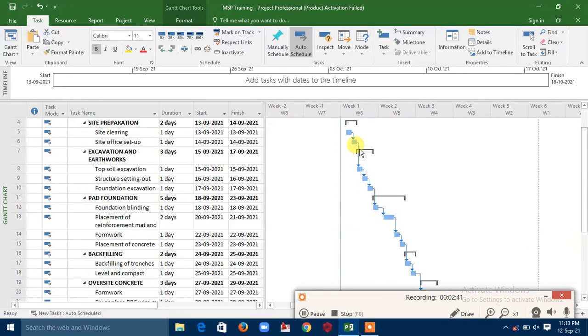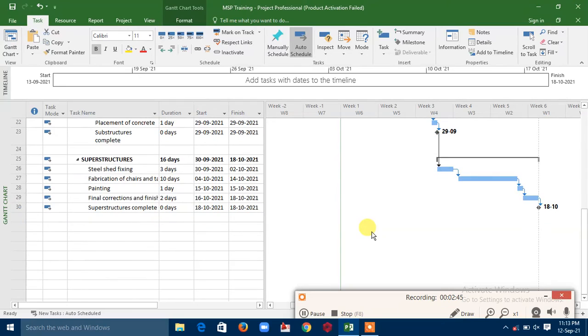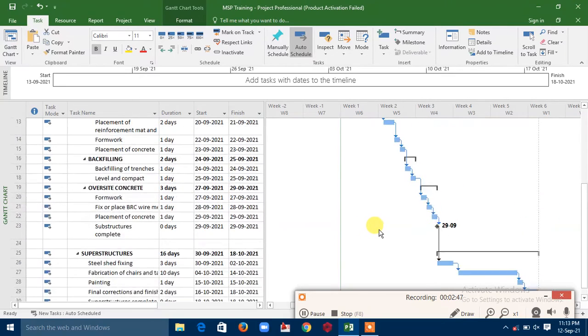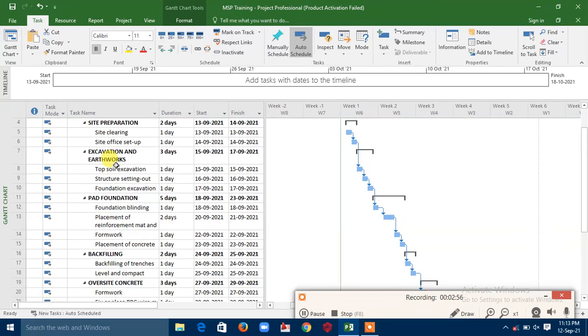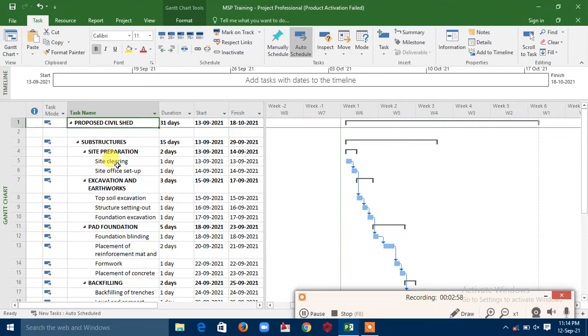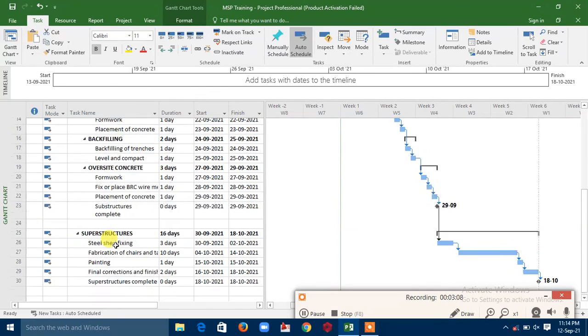So you can see now that your Gantt chart makes sense. It now looks very nice. Yeah, this is now your Gantt chart. So you just have to be extra careful when indenting, because the indenting actually makes the difference between a good program of work and a very poor program of work. I think we are done with this. Yeah.